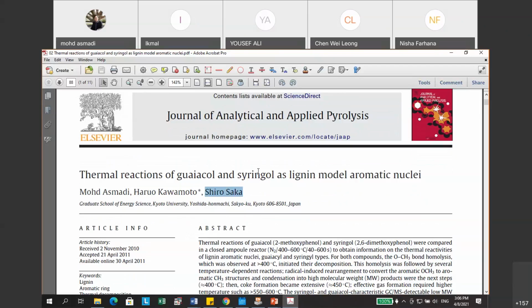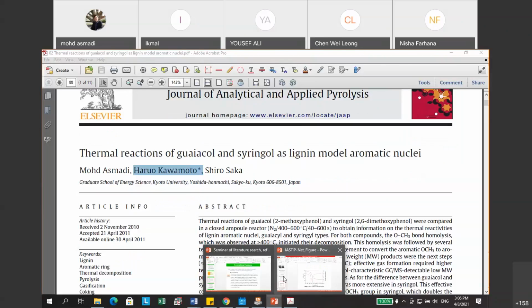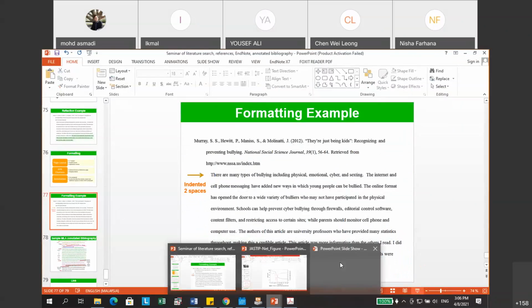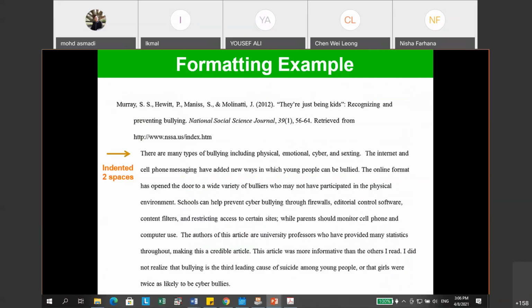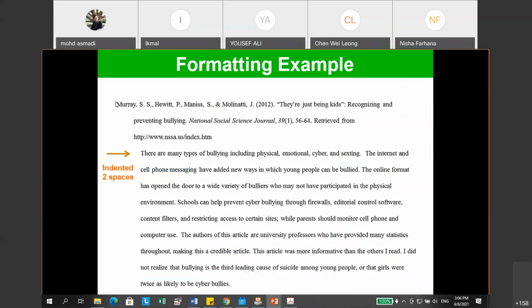So the Kawamoto group is a very well known group who study the fundamentals of pyrolysis, something like that. This is the corresponding author, the owner of this study. Okay, for formatting, please remember this one: indent two spaces. Just set it in the Word file, so you don't have to worry.